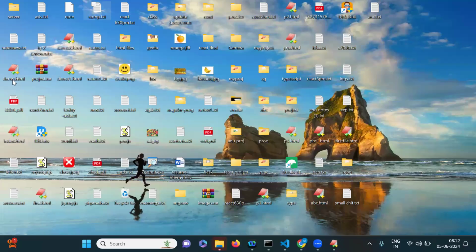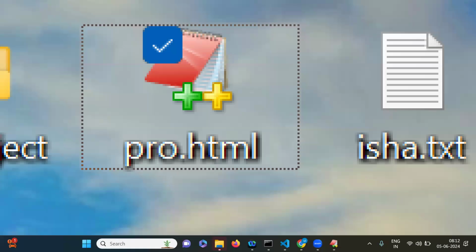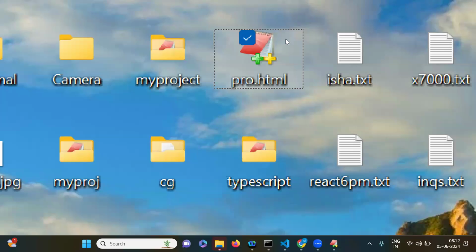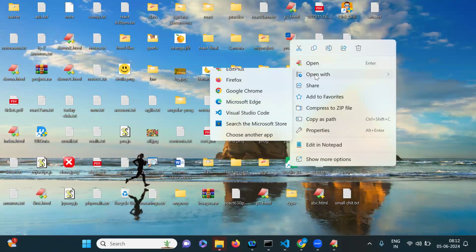I'm running this program, that is pro.html, where it is created. Yes, you can see, this is the file. We can write the JavaScript within the HTML page or in a separate file also. I will show you how to write a separate script also. First, we are discussing the data types. Let me show you that output.